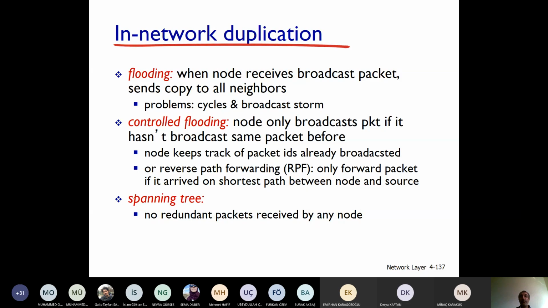Reverse path forwarding, RPF, is another solution. A node forwards the packet only if it arrived from the shortest path between the node and the source. If I receive the packet only from this shortest path, then I'm going to forward that packet. And the third most common method is called spanning tree. This actually solves many problems, so we don't receive any redundant packets at any nodes when we broadcast.